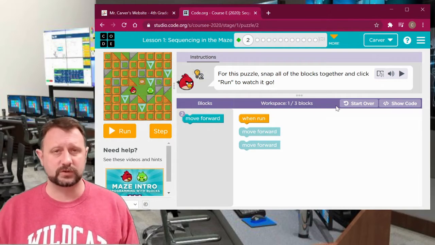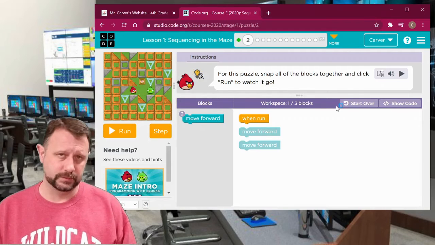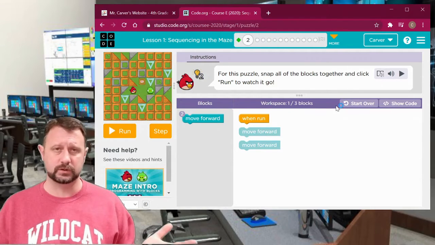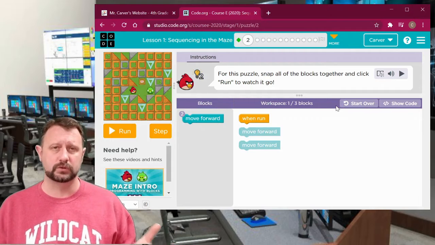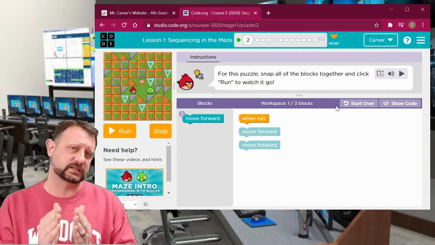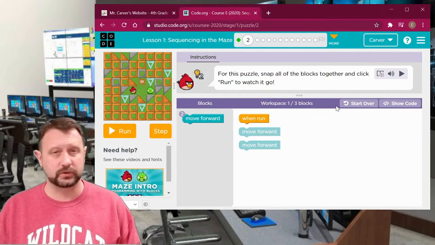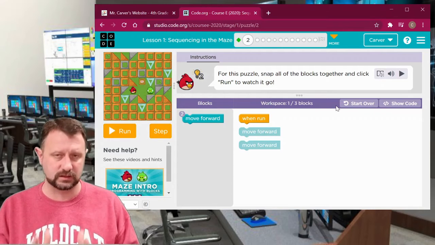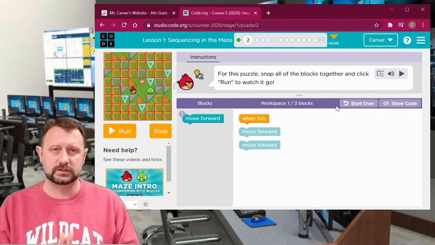These are step-by-step directions called algorithms. Algorithms are how we tell computers how to do something, and that's why we do computer programming. We want to tell computers, this is how you do that task that we need you to do. Computers cannot think for themselves. Even with artificial intelligence and machine learning, we still got to program them what to do with that information.